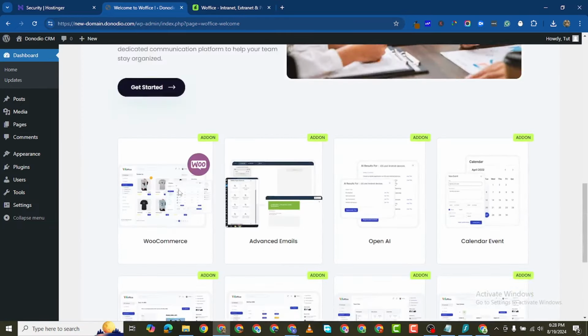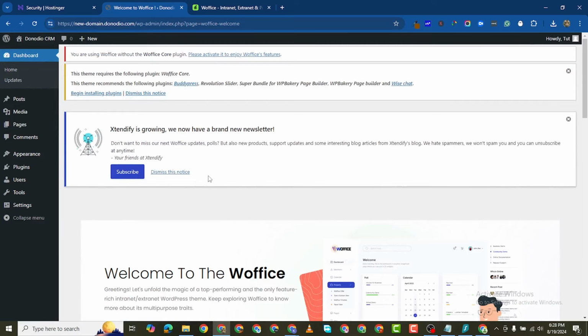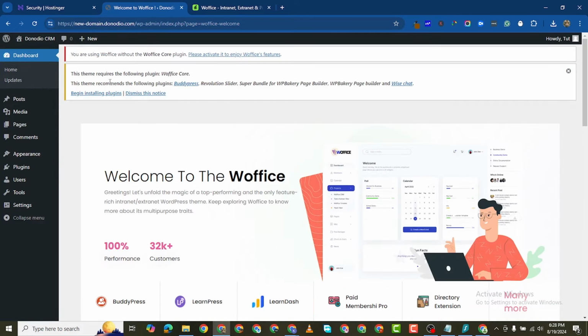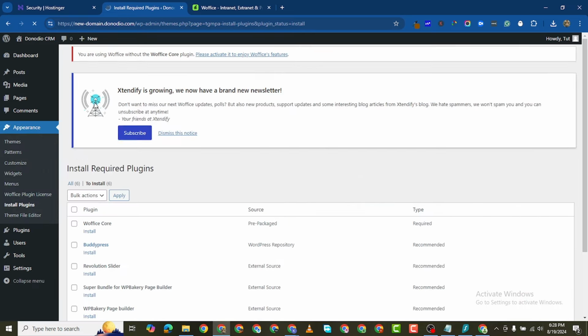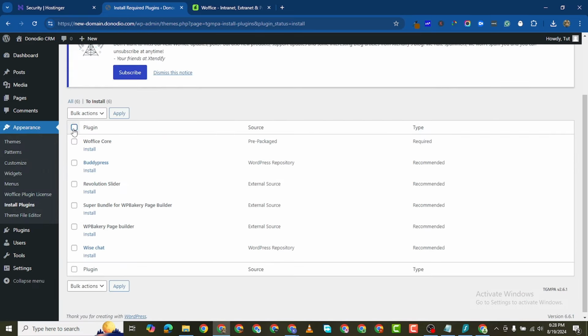Okay, so here we have the theme dashboard. It's activated and it's telling me that I need to install the required plugins. I'll just click on begin installing plugins. And then I'm going to select all of them by clicking on this box here, and it's going to check all of them, and I'm going to install.